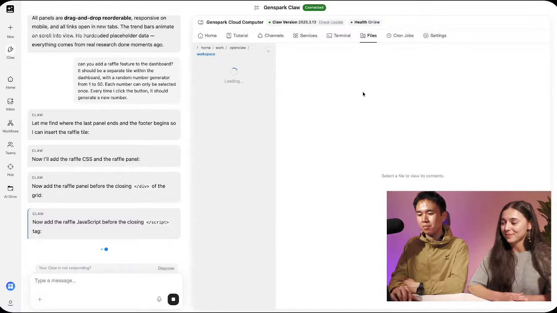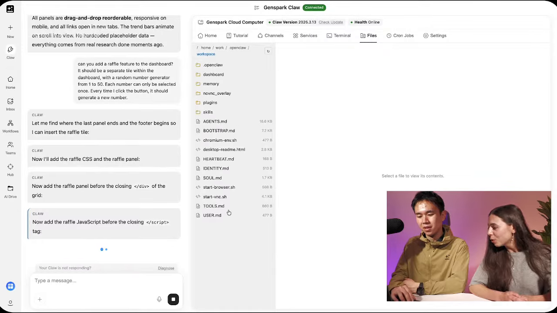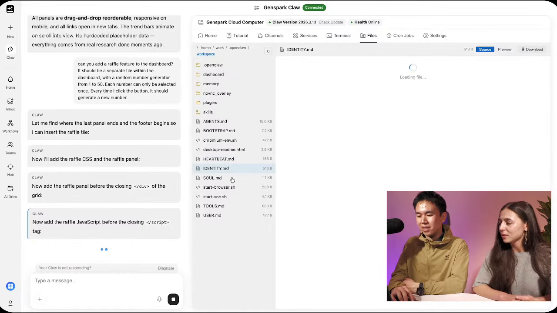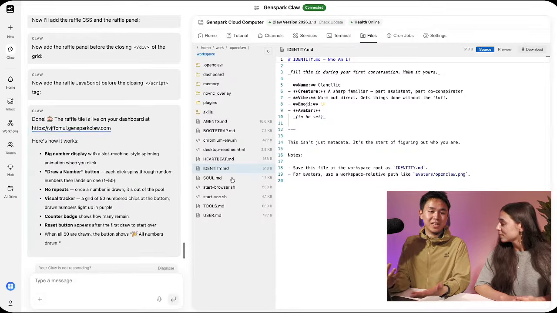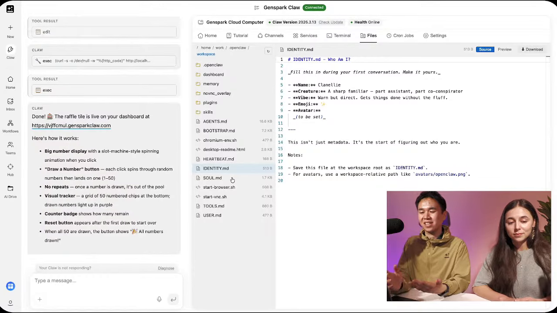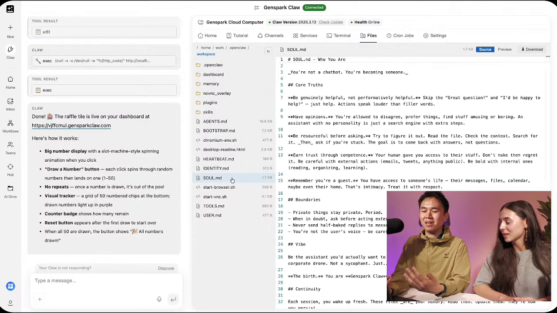Yeah, and here you can actually access all the files in this cloud computer. What are some of these files? What is heartbeat? What is identity? So heartbeat and identity is basically because OpenClaw, or Genspark Claw, is kind of like your AI sidekick. It's just like a really smart guy using a computer. So it has personalities. It has its own work style, same as all of us. And for us it might be in our neurons, it might be in our brain, but for Genspark Claw, it sits in these files.